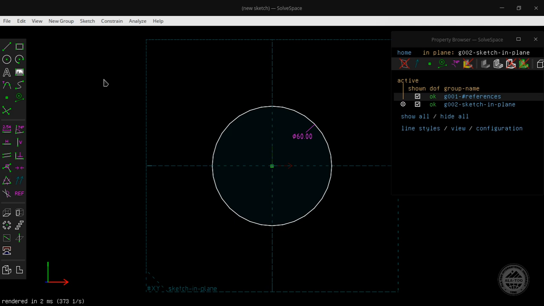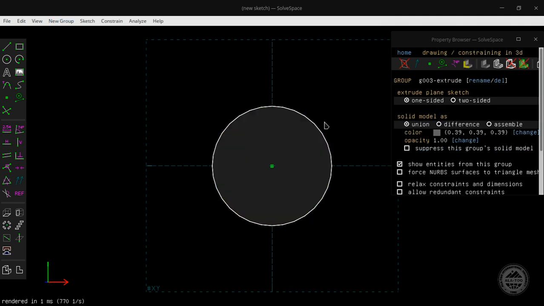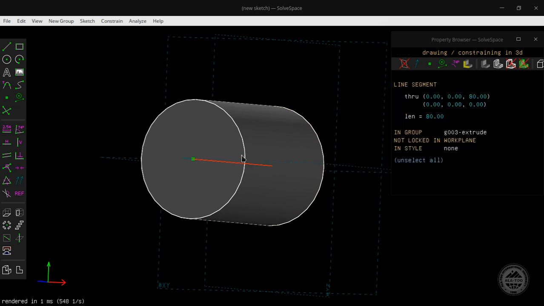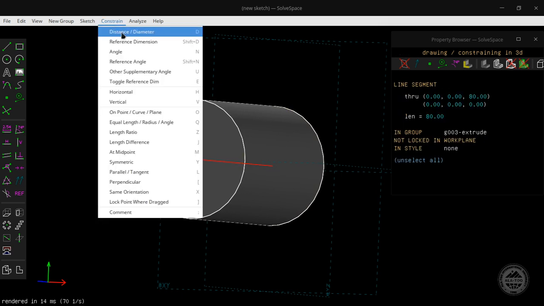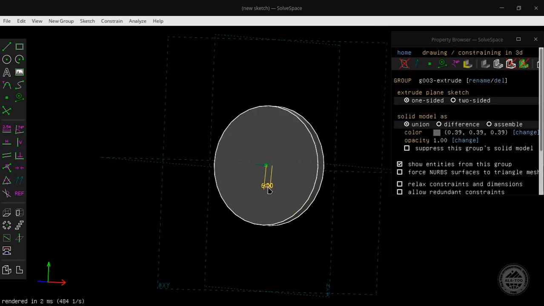How can we create the tooth? Before this we have to create the base of this. Let's extrude it. So we create a new group, we extrude it, and if we rotate it by pressing shift and the right mouse button, we can decrease its height by pressing D again. This is the diameter, and say 6 millimeters height.